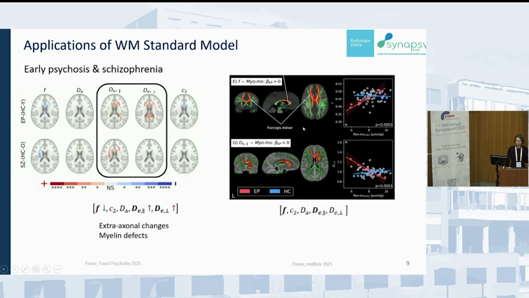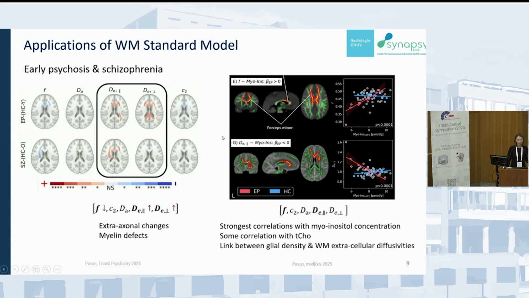And even more importantly than that, the only metabolite that correlated with white matter microstructure changes was myo-inositol. And myo-inositol is a glial marker, so this really establishes a very clear link between glial density and function and the white matter extracellular diffusivities and how the white matter environment is affected as a result.